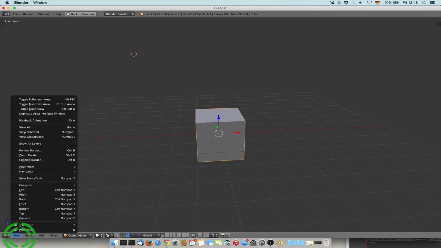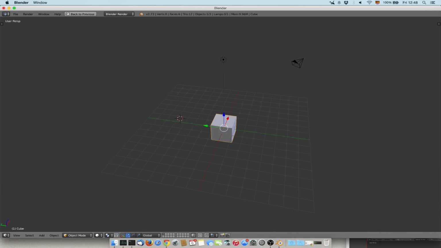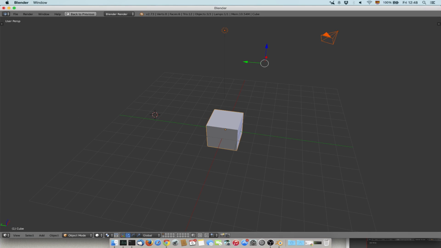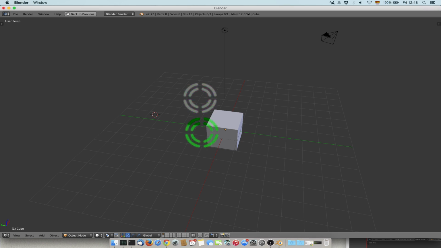In View, you set up the things about the view. In Select, you select objects and so on. The important thing about selecting: if you want to select everything, or deselect, it's A. So A, deselect, A, select everything. If you want to select with a window, it's B, and then you can select everything inside the window. You do a selection. So for example, I do like this, I only get the camera. And A to deselect.